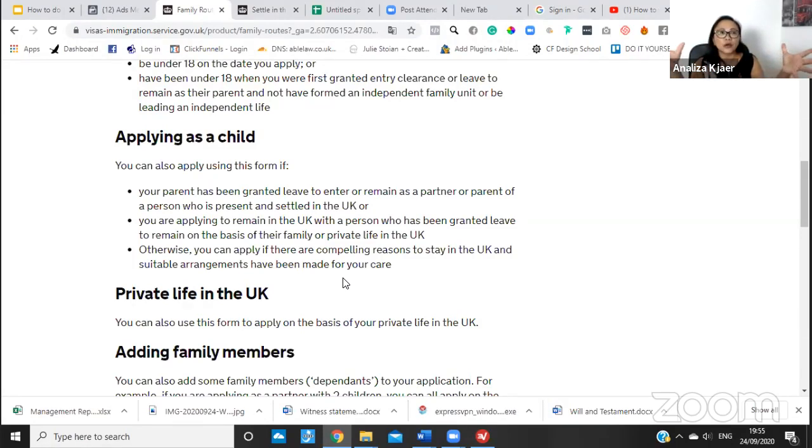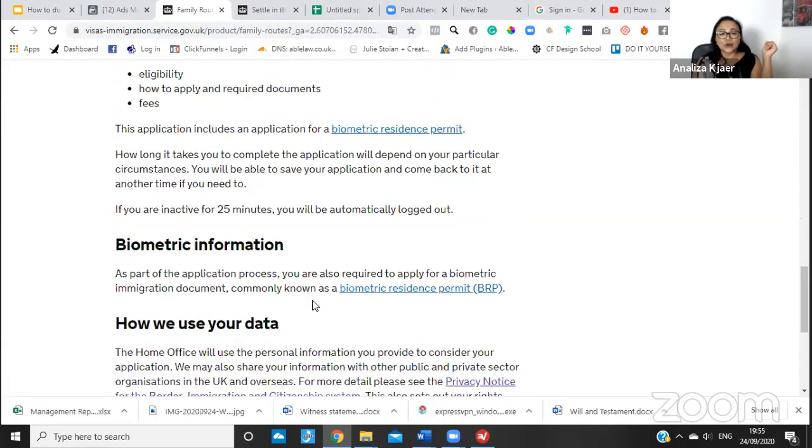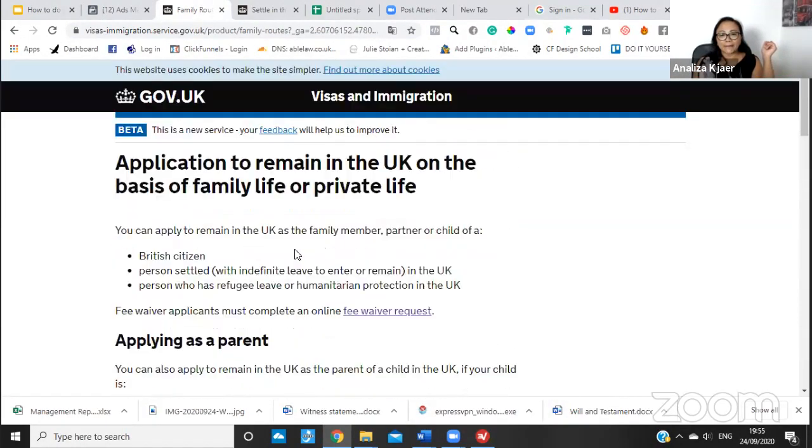It's better that the home office finds out, and you have a record that you've notified them that you've made a mistake on the application form. Then at least you're covered. Okay, so that's the family application, guys.